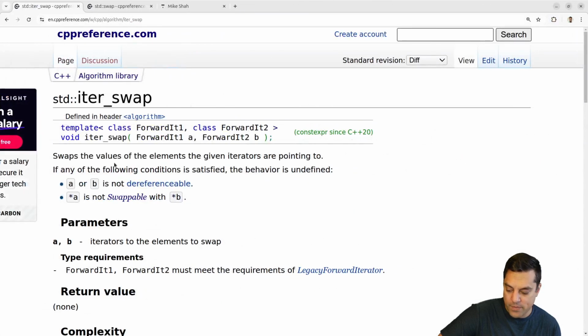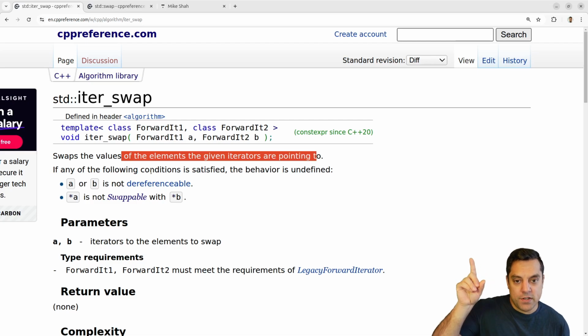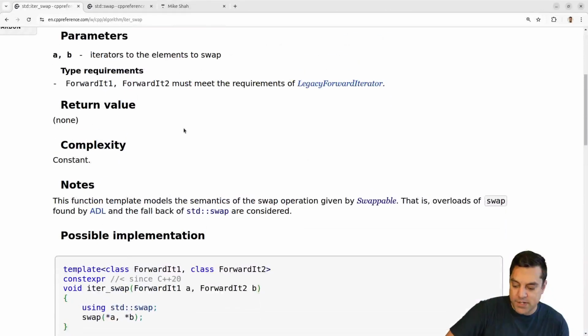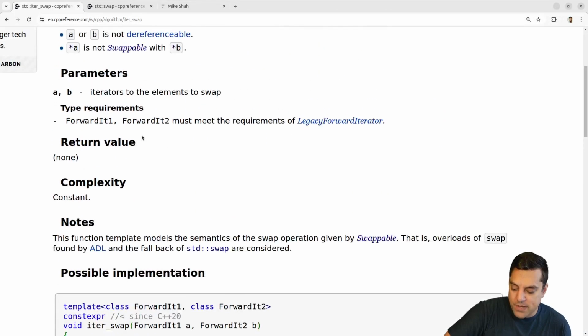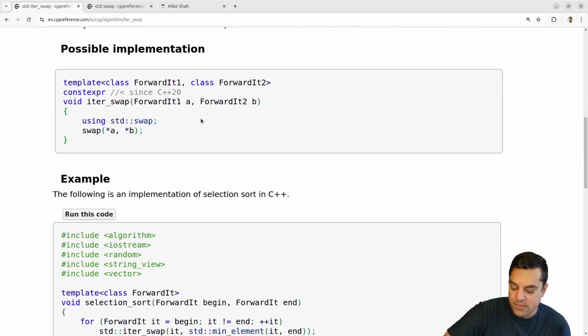Let's take a look at it on the full page here. It swaps the values of the elements the given iterators are pointing to. So effectively, you can imagine we're pointing to something and then we just call a swap individually on that one element. So not the entire range, but again, just one element here. And it looks like we need some sort of forward iterator for each of them, right? So I can point to the right thing.